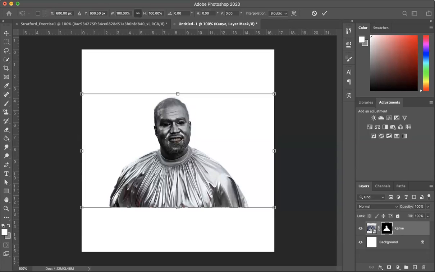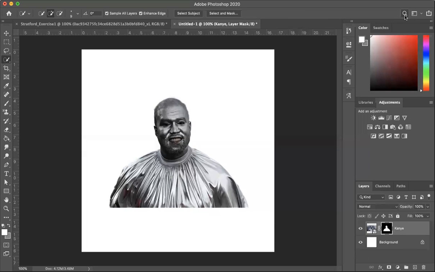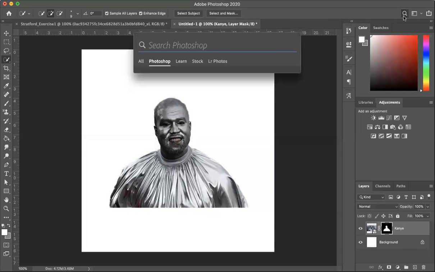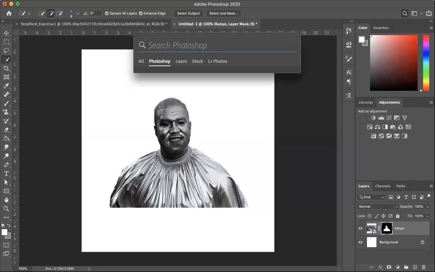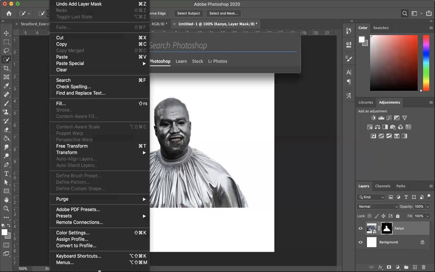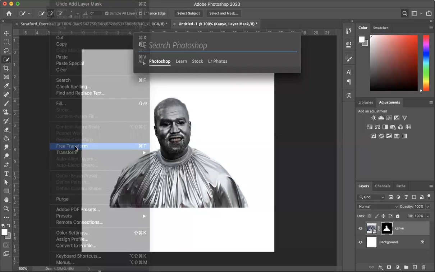If you do not know, you can always come over to the search bar and hit transform. And you'll see that it's going to show you where it's at, which is Edit, Free Transform. So I'm just going to show you that again. You can't see the Edit here, but we are going to go Edit, Free Transform. Again, you can find it a myriad of ways, but the shortcut is going to be Command T.